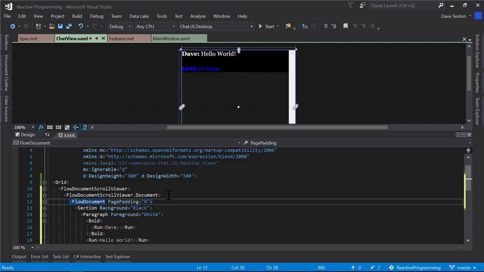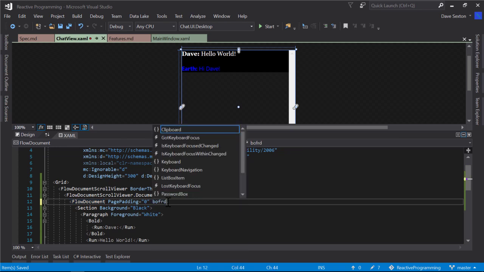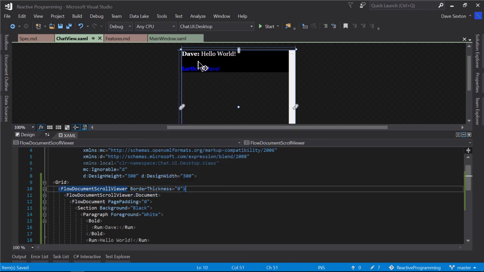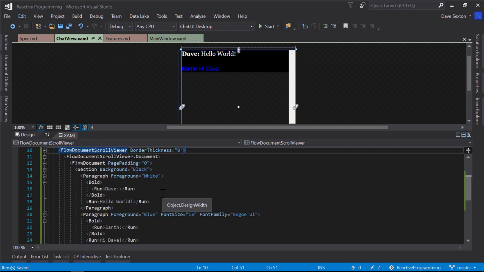I think I'd rather have that as 0 and then have the border thickness as 0, if it's not already. Right, and this doesn't have a border. No. Yeah, so that way, if we want some margin or border or whatever, we could do it outside of this control. Yeah, I'm okay with that.